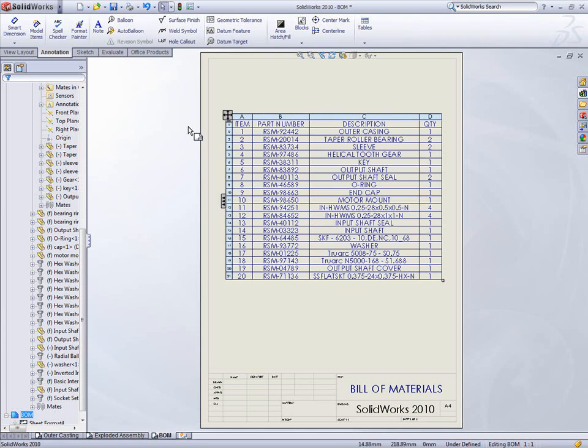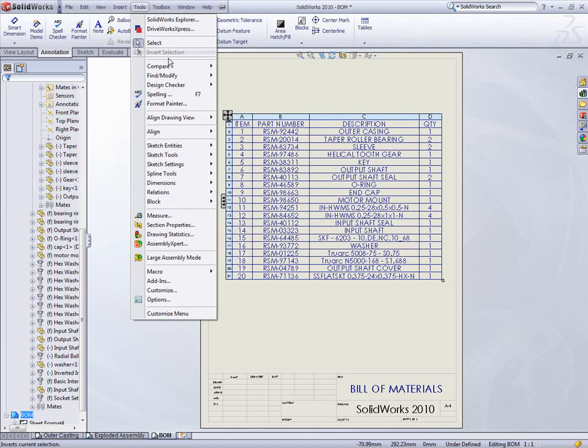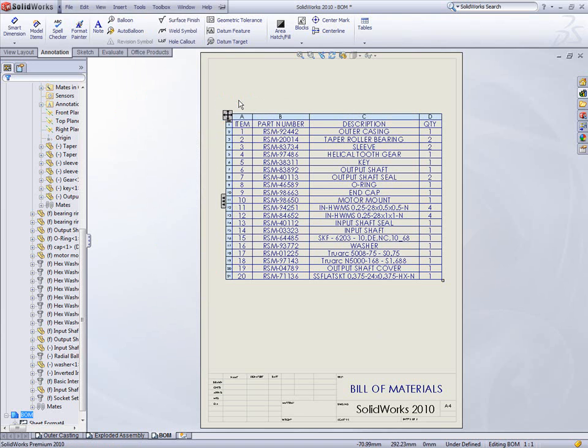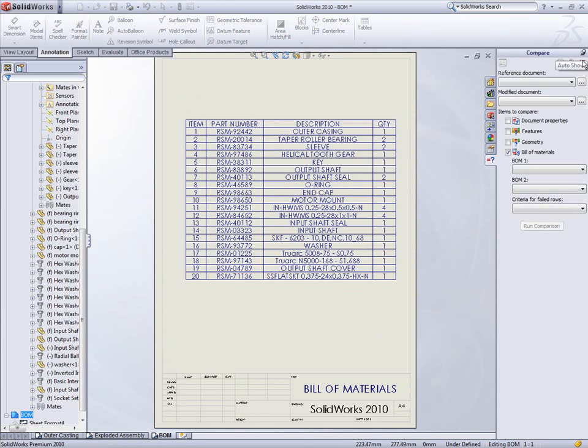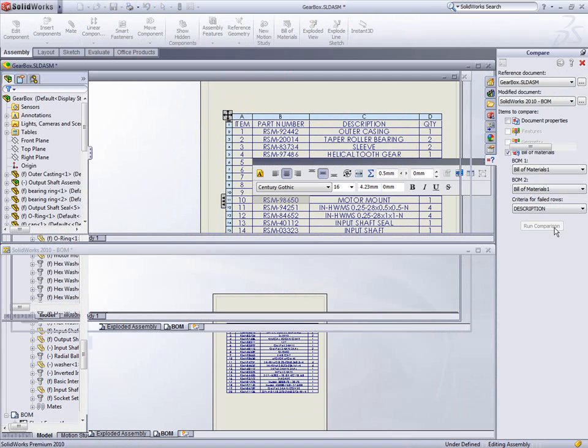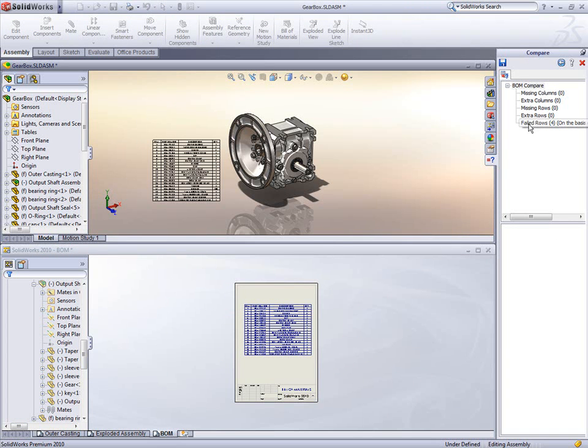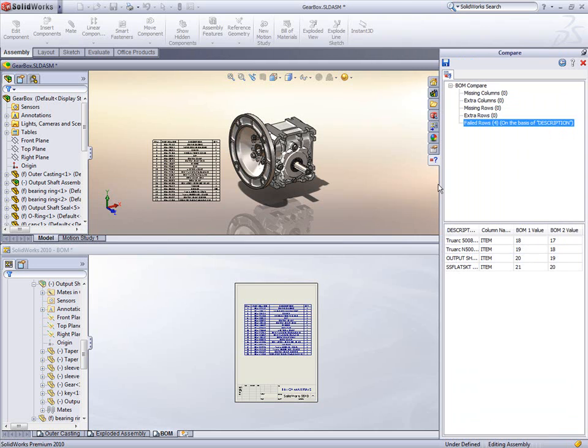The last release of SolidWorks introduced BOM tables in assembly documents which could be reused in a drawing. These can now be compared with tables in other assemblies or drawings using SolidWorks utilities. Selecting Compare on the menu will automatically add in utilities. Pick which documents to compare and a field to check against, and the results show which lines are different.